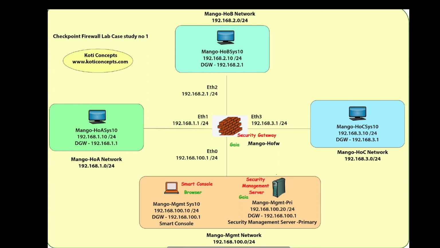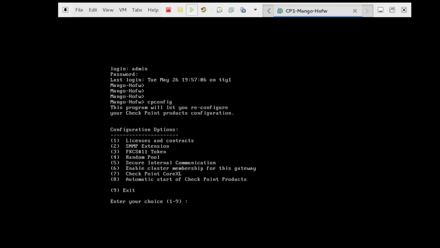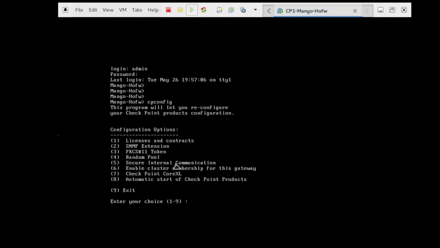I go to HO Firewall. I log in as admin with the password p@ssw0rd. On the management server, I give the command cpconfig. It shows the fifth option here, secure internal communication. I choose the fifth option.